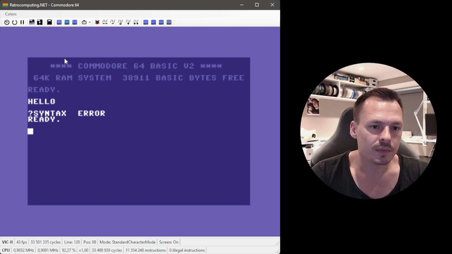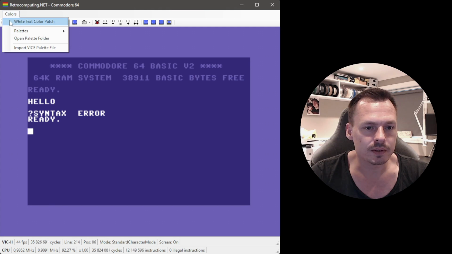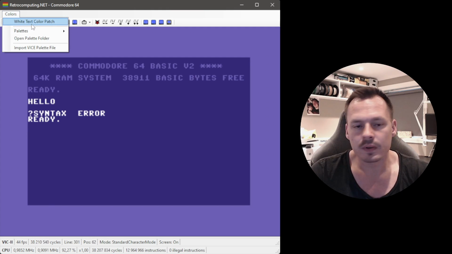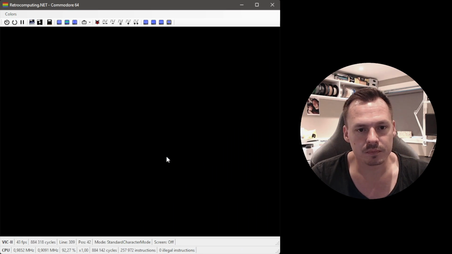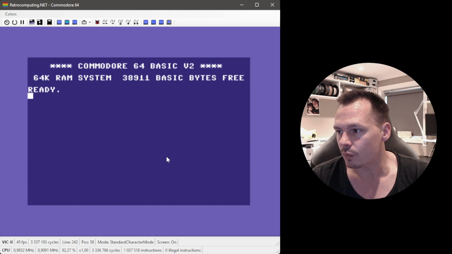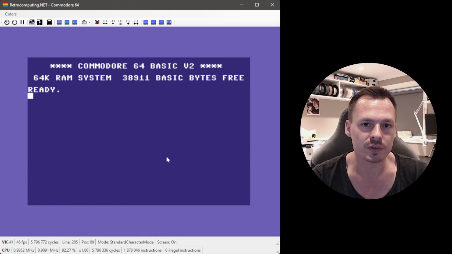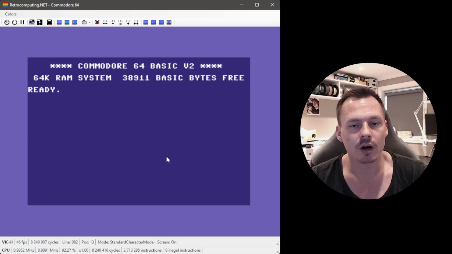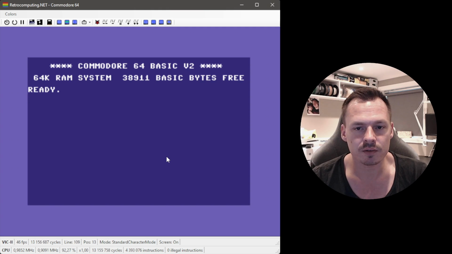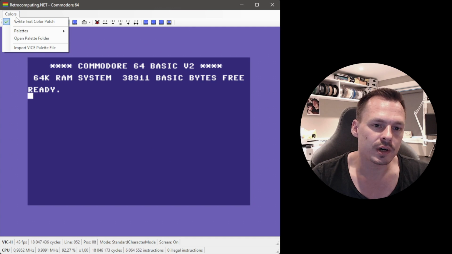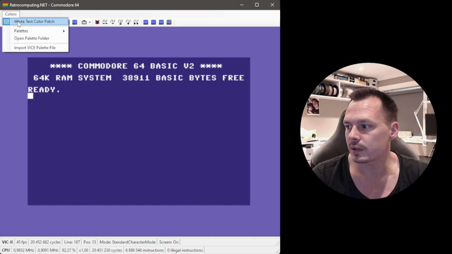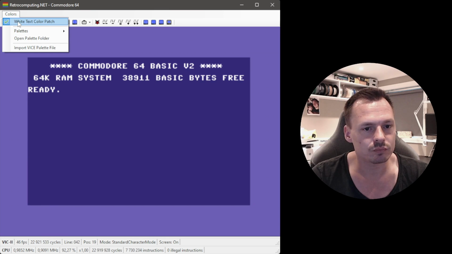So what I did is that I added a feature here that's called white text color patch. And if we enable that and we restart the system, I'm sure you can guess what happens. We get the white text from boot, which is nice. So that directly, on the fly, patches the kernel ROM image to change the default text color to white. And I think that is a very nice feature to have, especially for me when I use this emulator doing the educational programming videos or whatever.